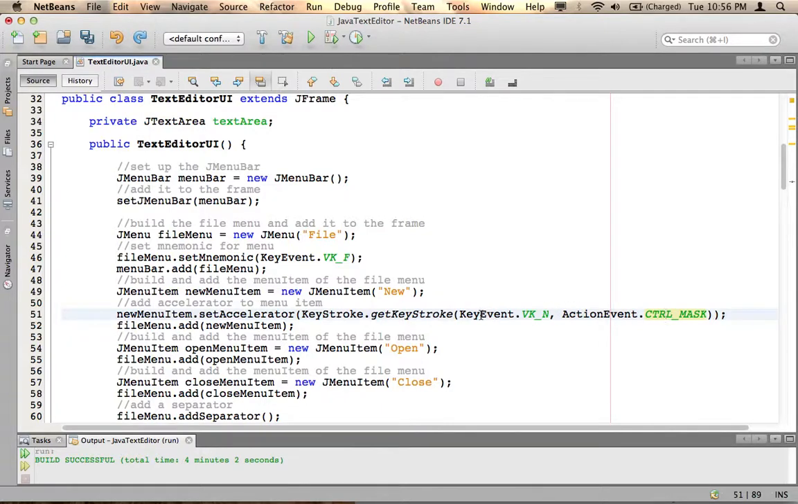So you'll notice how this is set up here. The key event will be in the individual keys, and the action event will be other accessory keys such as control, shift, etc. All right. Now this is basically going to be translated according to the native operating system's equivalent of the control key. So for instance, like I mentioned, on the Mac, this will be translated into the command key instead.